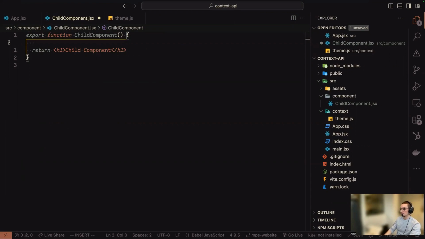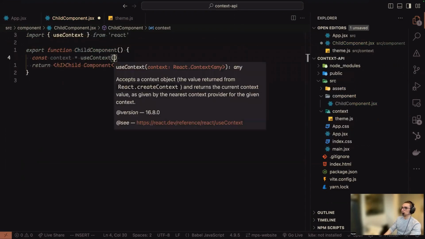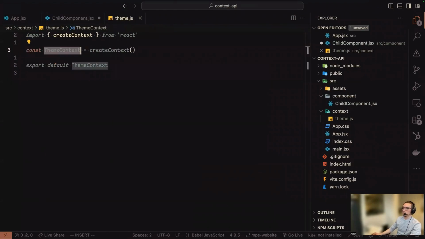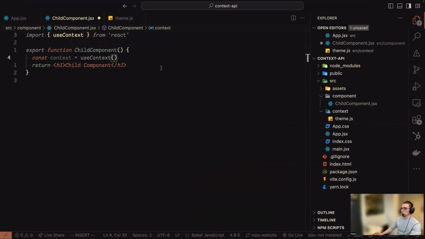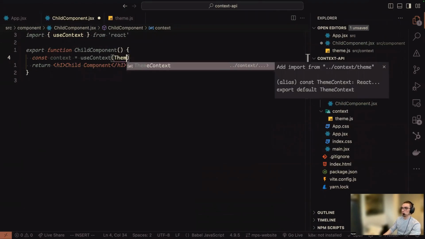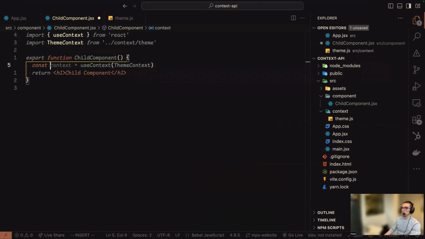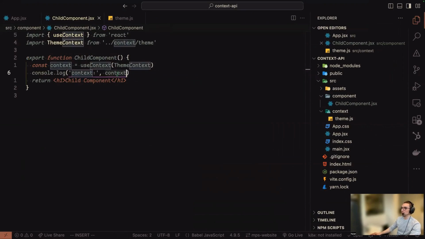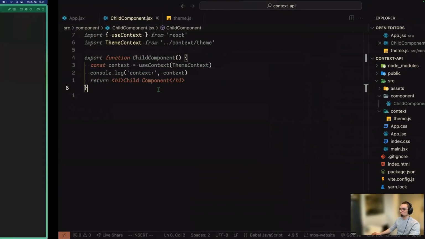In this case, I could just create a variable called context, and then I can say useContext. Then here you define which context you want to use. If you remember, in the theme file, we have this ThemeContext. We need to pass this ThemeContext to our consumer, so we know what context we are consuming from. So we pass ThemeContext.